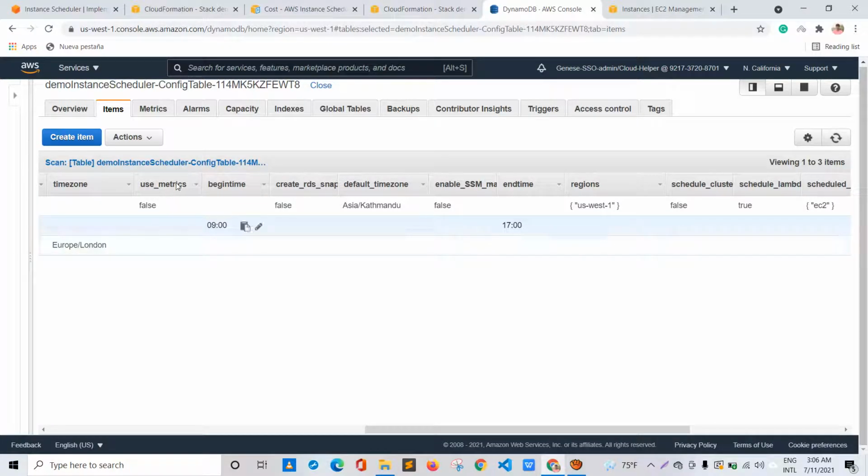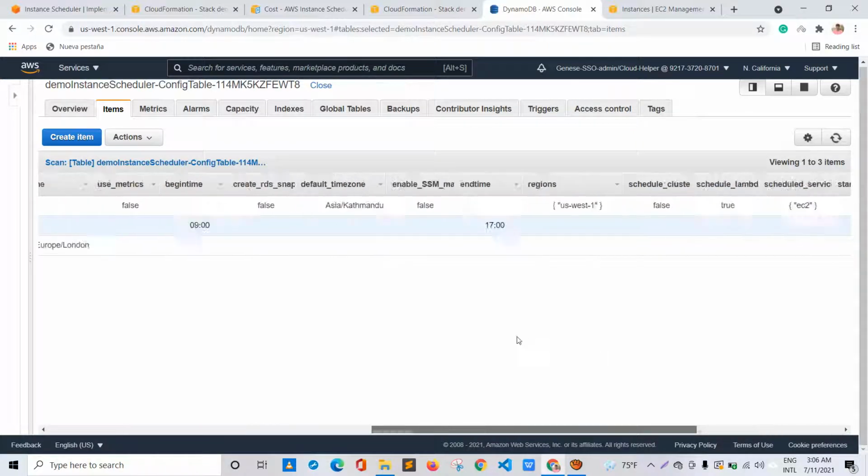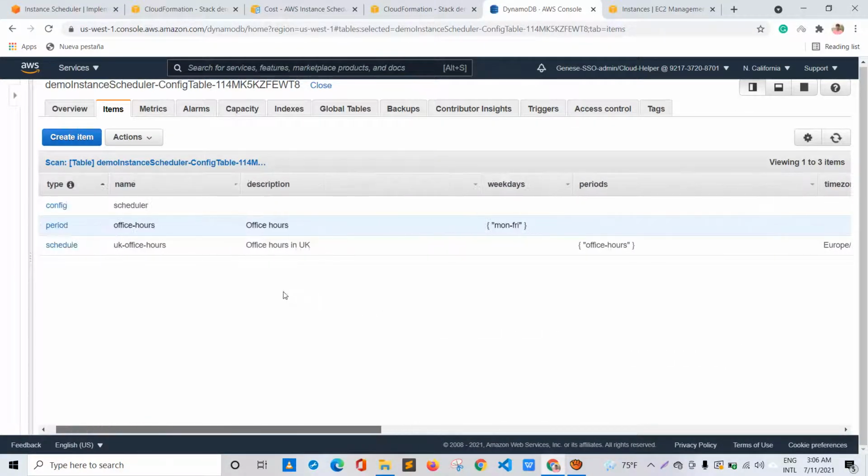Over here we can see it says 9 to 17, that is simply 9 a.m. to 7 p.m. So our EC2 instances or RDS instances will be running in this period, from 9 a.m. to 7 p.m., and after this time period our EC2 instances will be in a stopped state. So we'll be looking at that in real time in this demo. And another one is schedule.